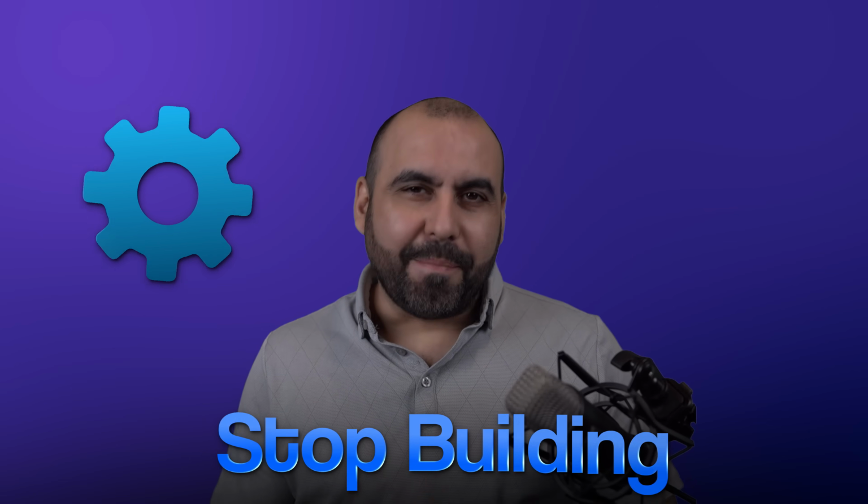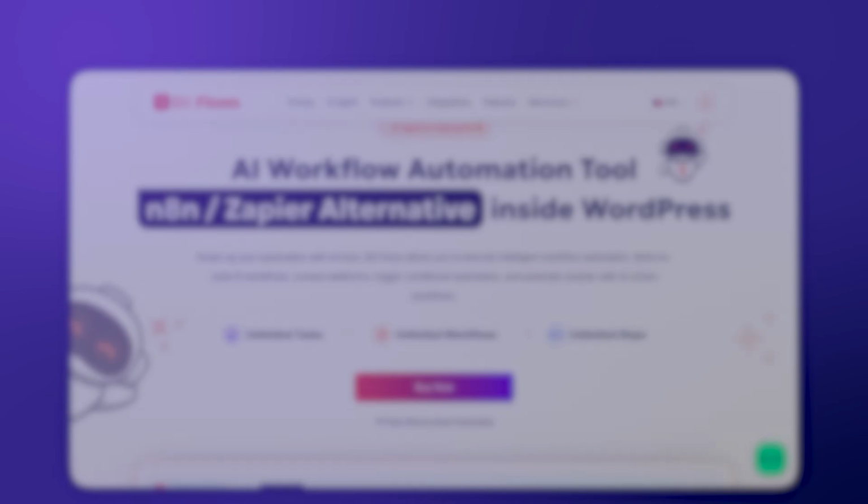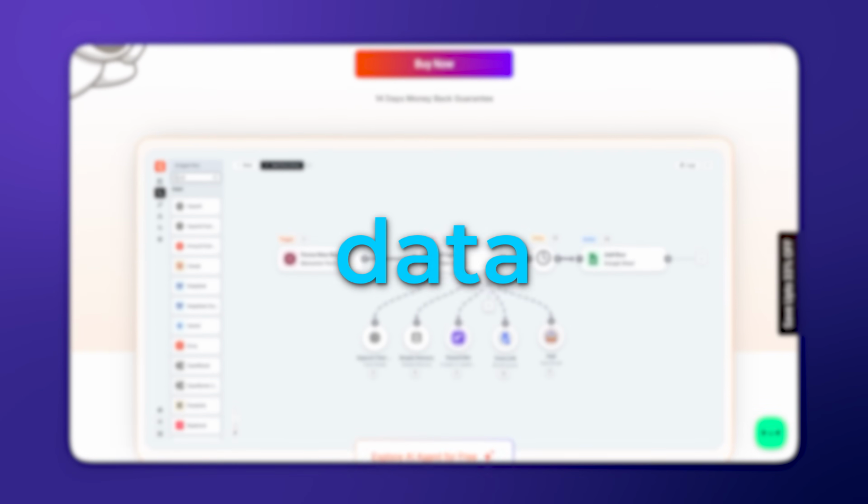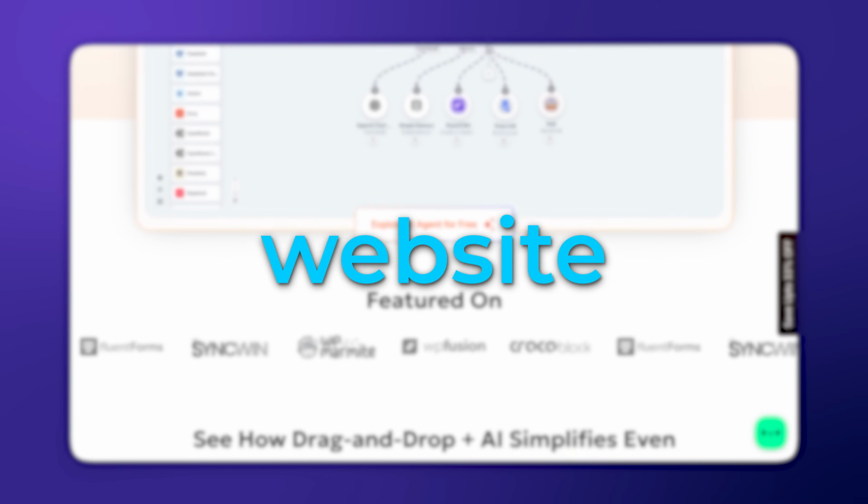Stop building basic automations. It's time to build agents. Bitflows just brought native AI agents into WordPress. This isn't just moving data from A to B. It's giving your website a brain.